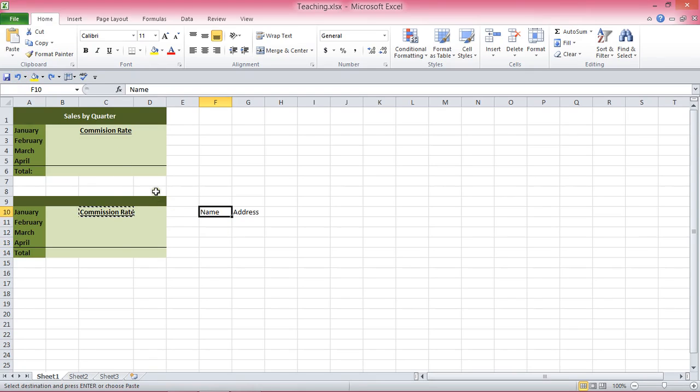Pressing my undo button and my escape key. If I do that again, if I click on Commission Rate and choose Format Painter, left click and hold in my left mouse button and then drag across to include cell G10 and release, it will apply the formatting to all of the cells that I have selected.